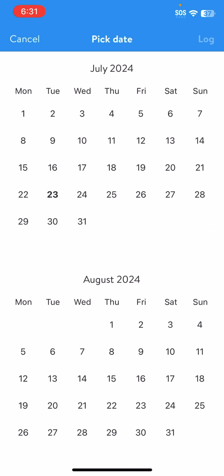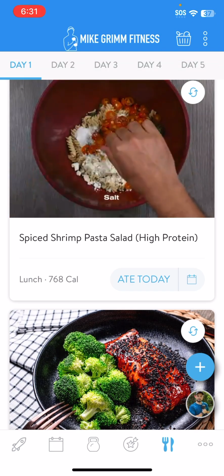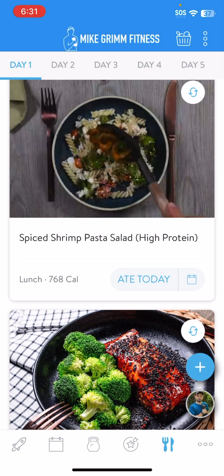And now we're going to go into the calendar and we can select Thursday the 18th. We'll hit log to July 18th, 2024. Now, you've got 7 days of meals here. If you want to swap out the whole entire 7-day meal plan instead of just swapping out the one meal, there's the 3 dots in the upper right-hand corner, and you can see Regenerate Meal Plan.